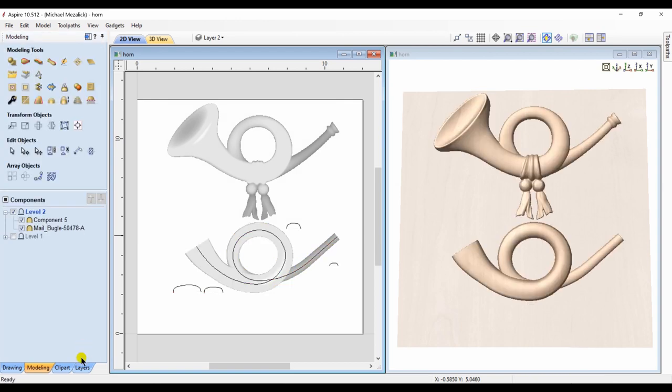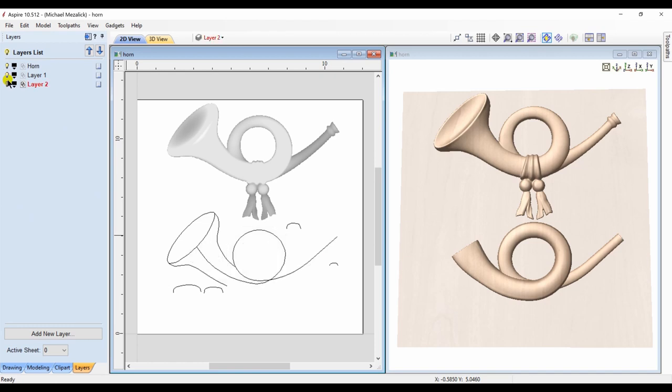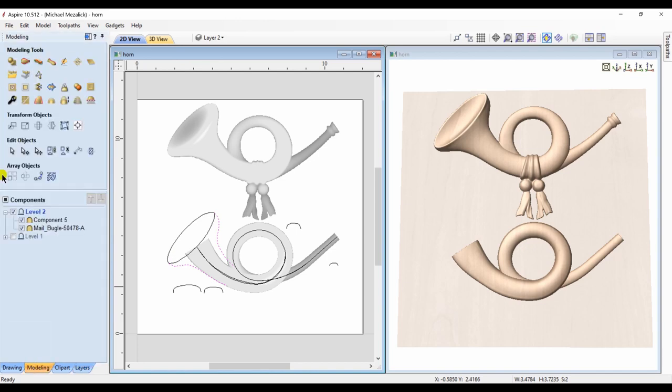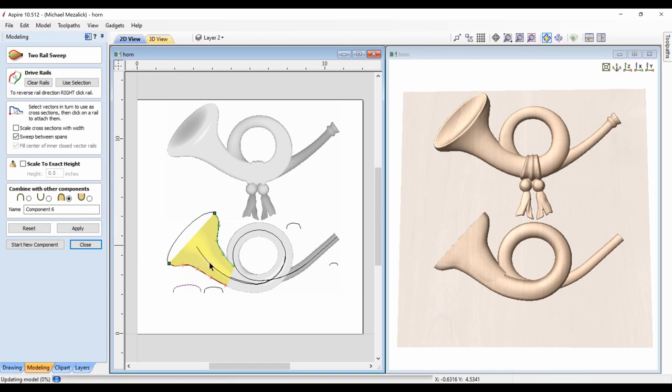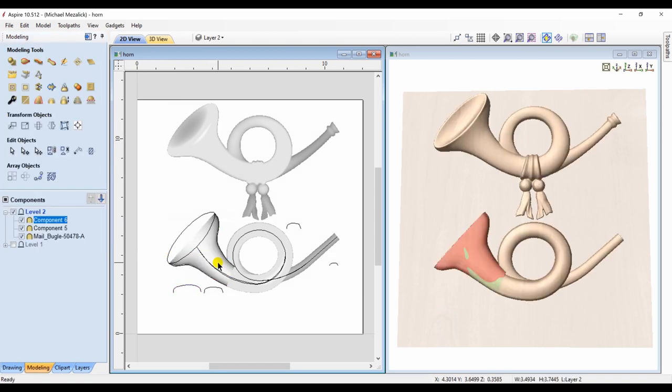I need to add some of the extra parts to the bugle to make it look like the original model. So I have to draw a few extra vectors. We learned in lesson 3 and 4 using the tool of the two rail sweep. I drew additional vectors as my rails. I chose my profile, which was the original first shape that we used in our extrude and weave. Set the component to merge and hit apply. And there's the extension of the bugle. Need to position it just a little bit over to the left.